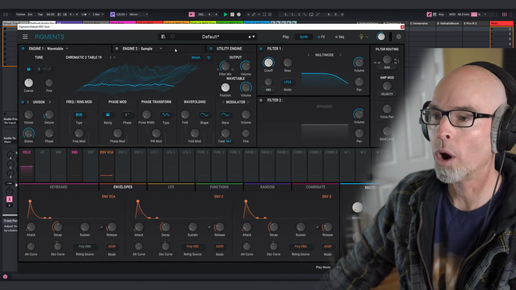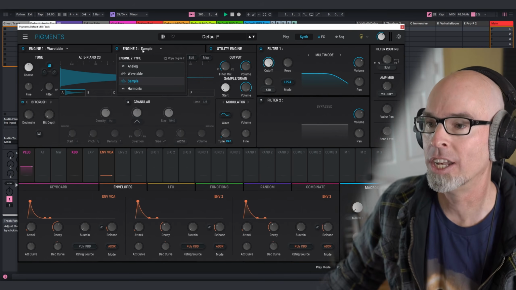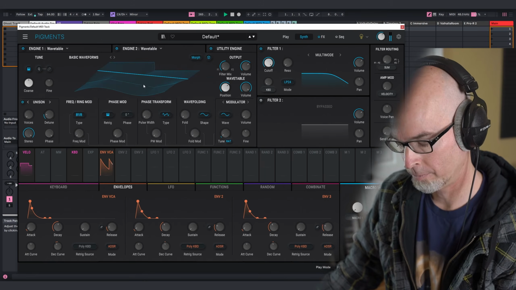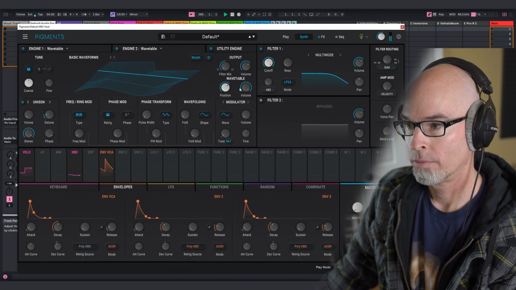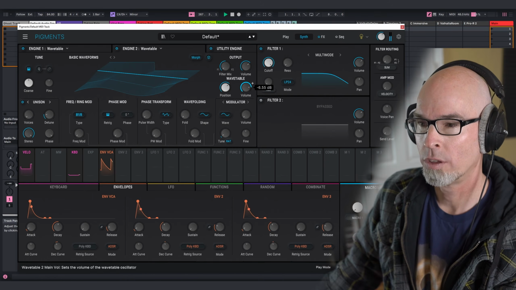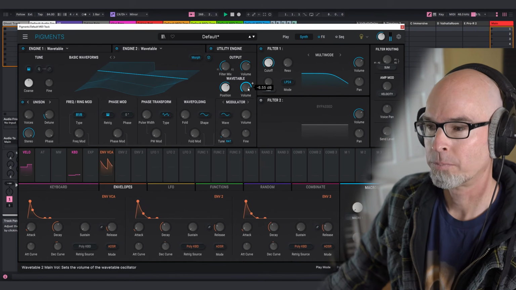All right, what we're also gonna do is turn on the second engine and change it to wavetable, and we'll just move it to a sawtooth, okay? Turn on the volume if you want. Kind of get a nice mixture between the sawtooth and the wavetable.